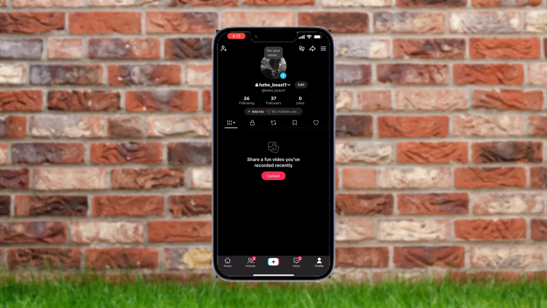Step 6. Sometimes a quick reboot fixes everything. Press and hold the power button. Slide to power off. Wait a few seconds. Turn it back on.